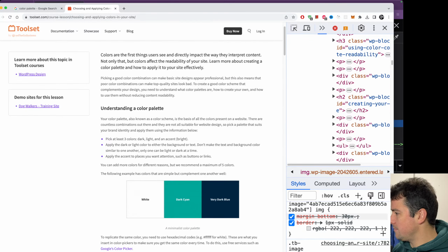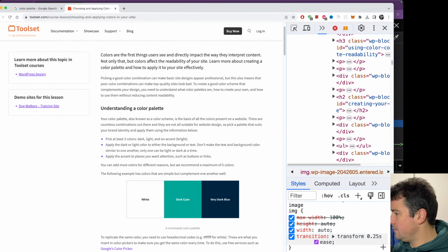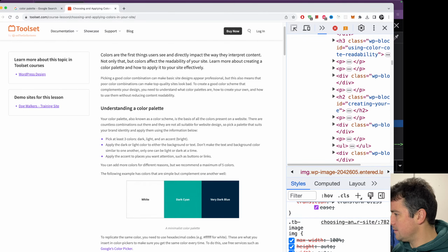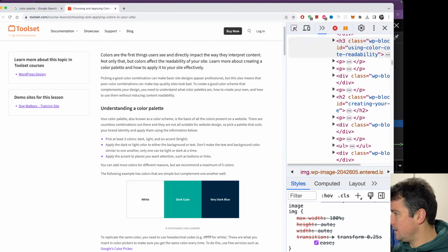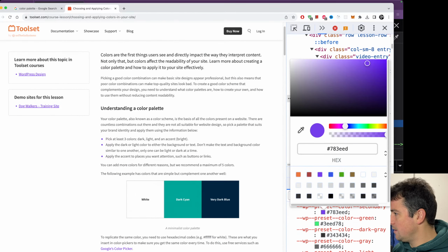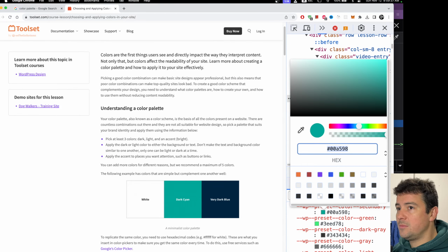Go down here, get the color. Any kind of color. I'll just pick some. Boom. Okay, there's a color. This is not the color I want. I want these 3 colors. So I'm going to select it and copy the hexadecimal color into my variables.